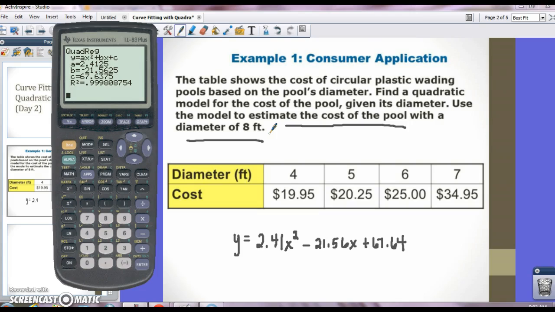And let me show you how to do both of those. If you first go to the table, you can hit second graph to get to the table. And the reason you can see this is because in that last part where you put L1, comma L2, comma Y1, that stored all of the data into this table for you. And all you have to do is scroll down to where it says 8, and that will tell you.